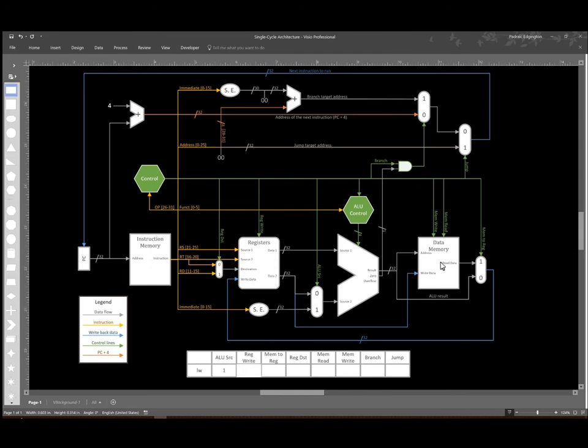I'm going to write the results of my load back to the register, so I will also set the reg-write signal to 1. And the thing that I want to send back to the registers is the data that I'm loading out of memory. So that will also be 1.